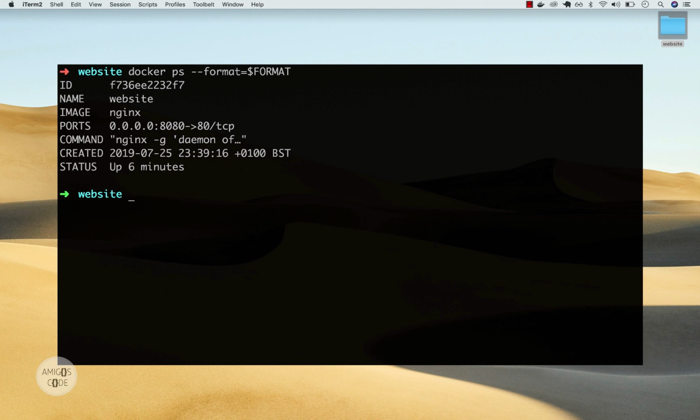So let's go ahead and start a brand new container. So docker run, and then --name. Let's go ahead and call website-copy, and then -d and then -p. So this will be 8081 to 80. So port 80 is already being used, so we have to map to a different port, and then go ahead and simply say nginx.